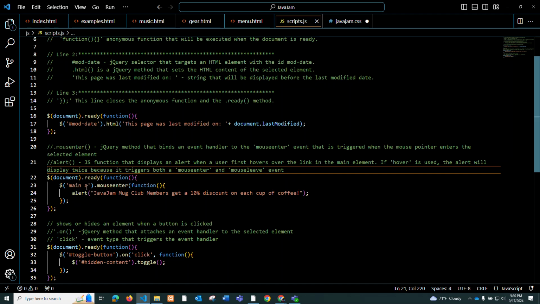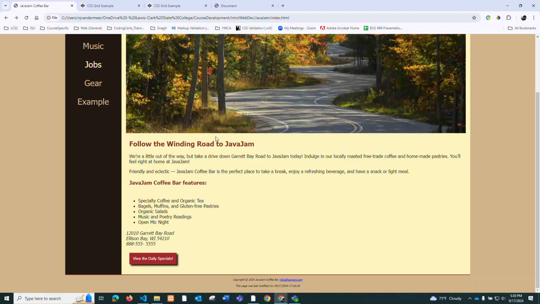You can see that this function includes an alert message, and it says Java Jam Mug Club members get a 10% discount on each coffee mug. So when this event is triggered, when the anchor tag in a main element is hovered over, or the mouse enters, I should say, this alert is going to pop up. So let's go look and see what that looks like.